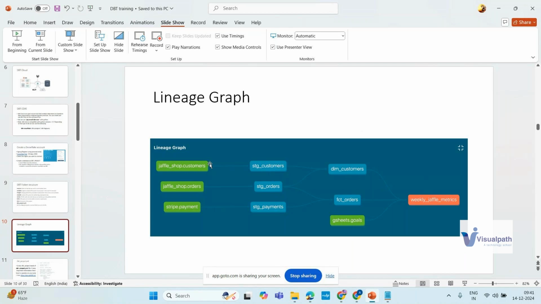Dividing the models into various tables, then combining them into a final model.